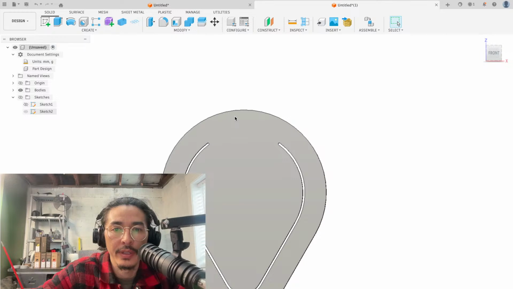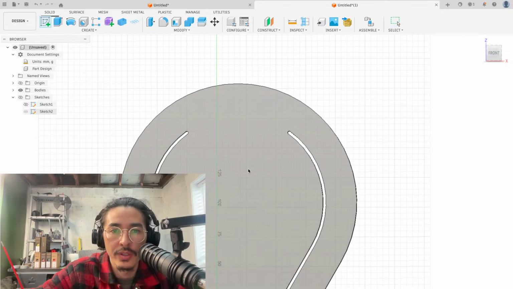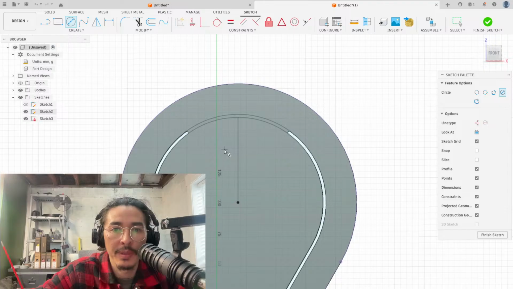So I'm thinking, then a strike point can be, maybe.